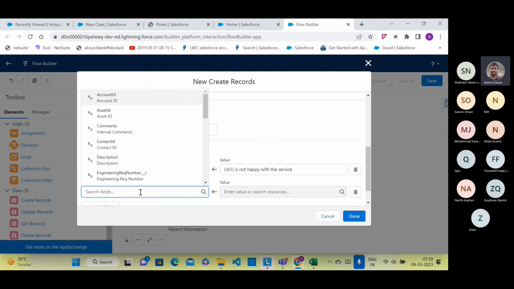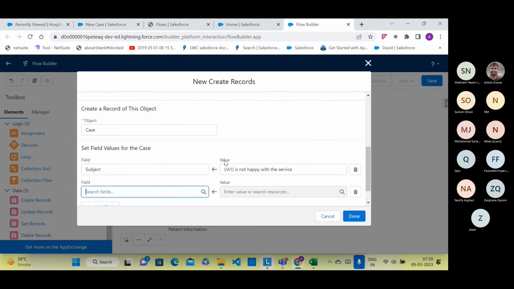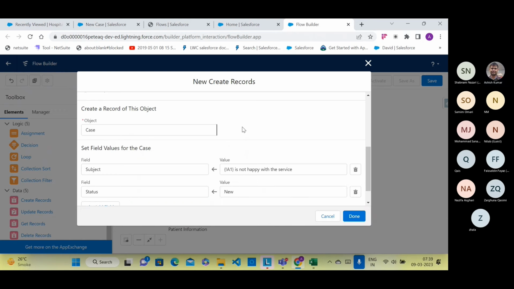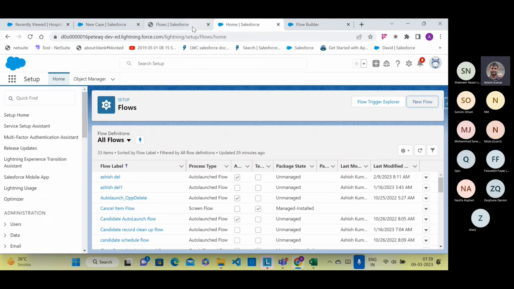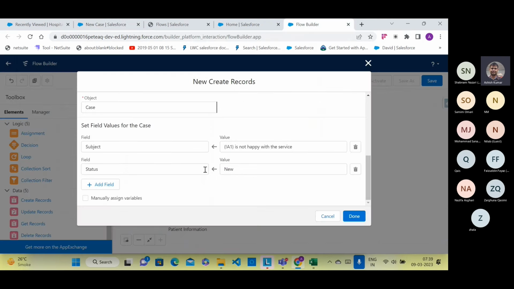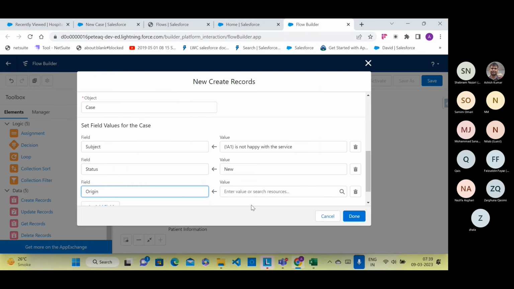What is the next thing you wanted? Next thing I want to capture is, come over here, case status and the case origin. Let's provide the status. It's a new case. Status is a pick list value, so as you select, it will show you all the pick list values. I'm creating a new case. What is the case origin you want to define? Here we have the case origin, which is also a mandatory field. So let's say I'm providing the case origin as phone.